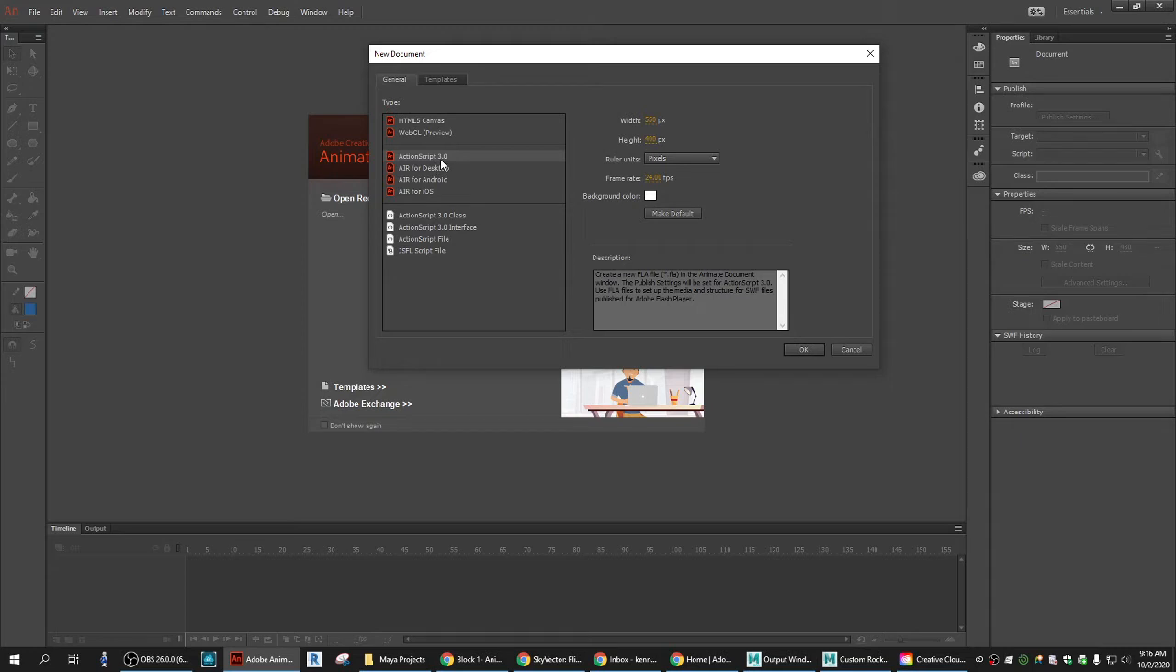So by default, what I'm doing right now is making a default canvas, or basically what they call it in Animate is a stage. Okay, your stage is what we're going to create here. So ActionScript is what I want. So make sure that that is highlighted. ActionScript 3.0. You might see ActionScript 3.0 Class. No, we don't want that. Just this right here.